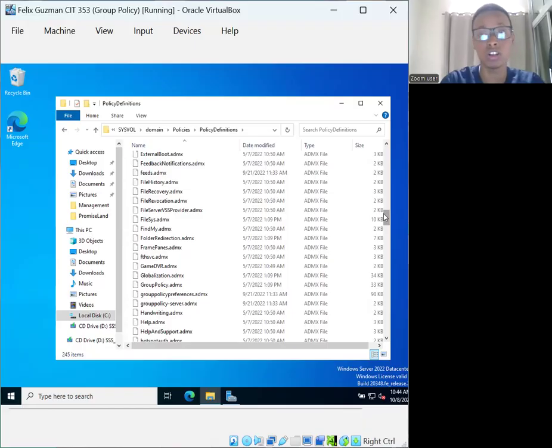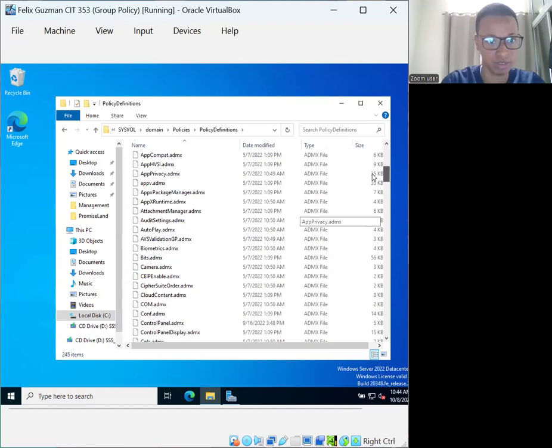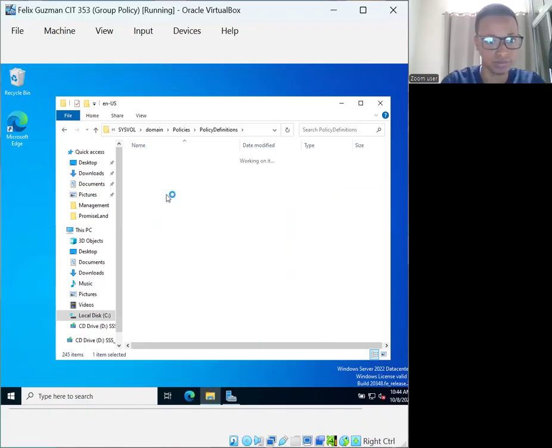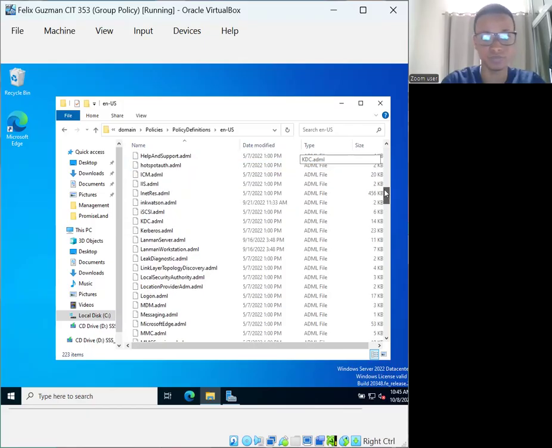So this ensures all domain controllers use the same templates when applied to group policies without any issues at all. So it's really good to know, and as you can see, the ADMX files here in SYSVOL, domain, policies, as well as the folders with the language, are working perfectly without any issues at all.